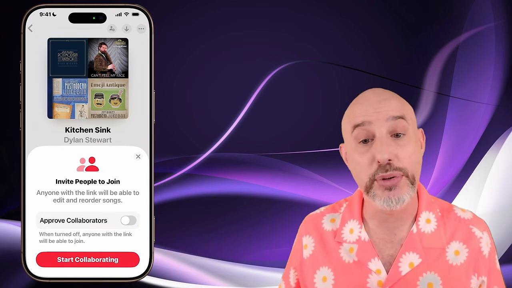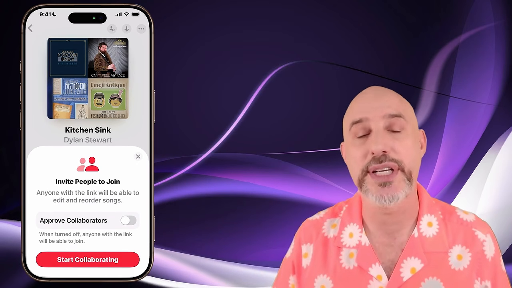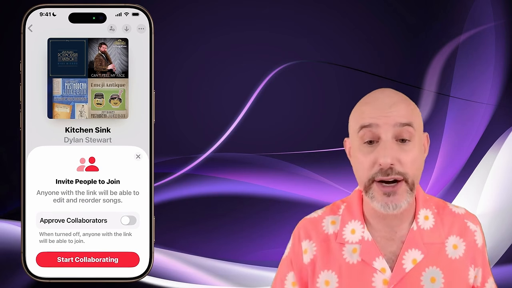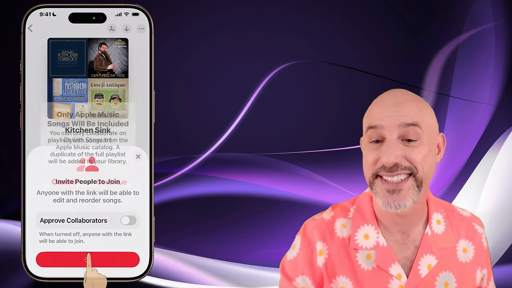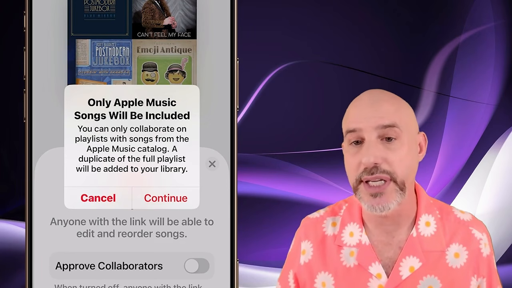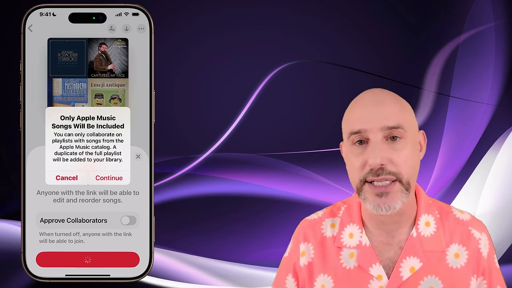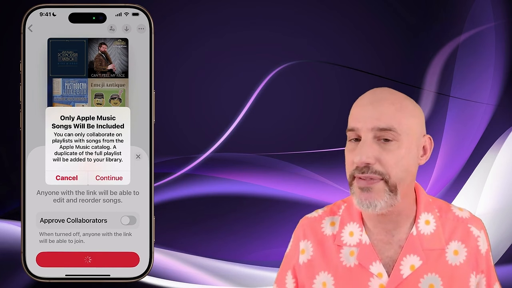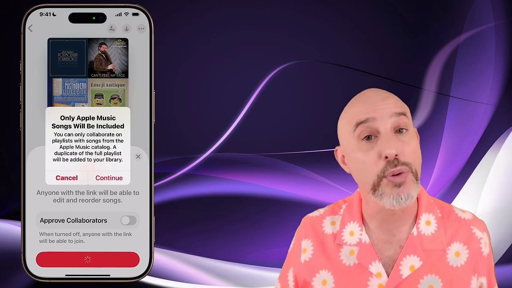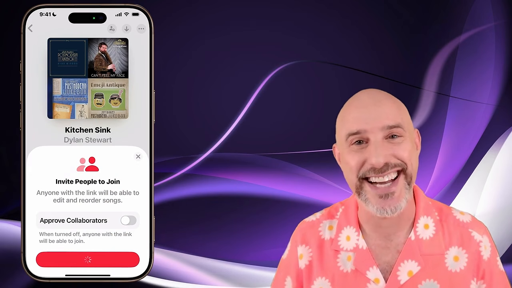So clicking on the Approve Collaborators button will give you the ability to say yes or no to any of the collaborators. If you don't care, just click Start Collaborating. You'll get a warning that says only Apple Music songs will be included. If you click the Continue button, it will create a copy of your existing playlist. This is really helpful in case your wife adds a ton of songs you don't like or removes some of your favorites. Clicking the Continue button takes us to the next step.